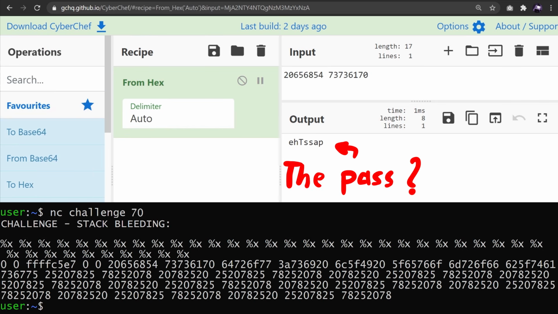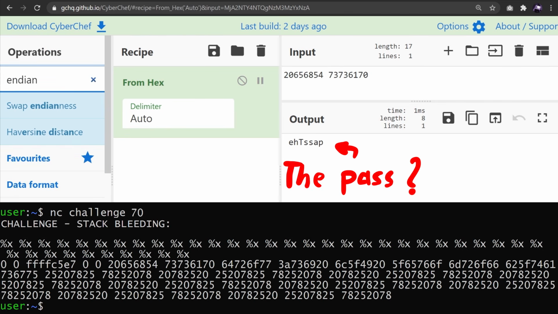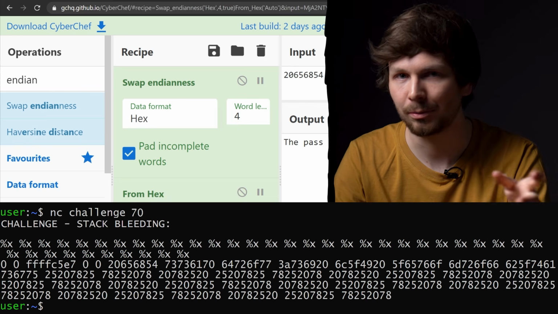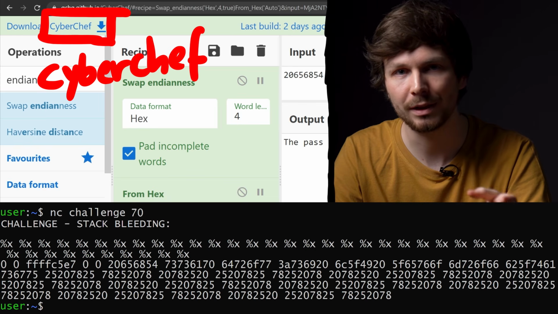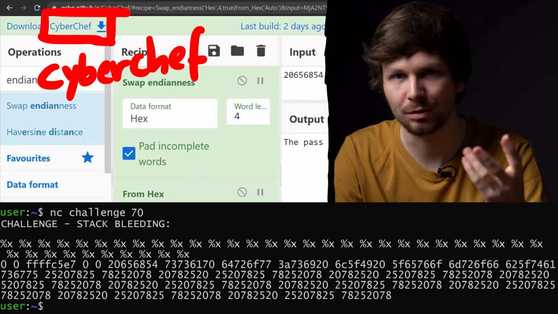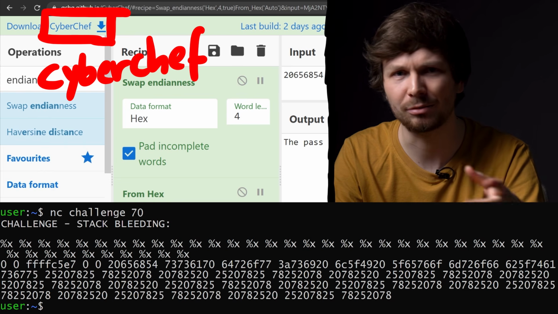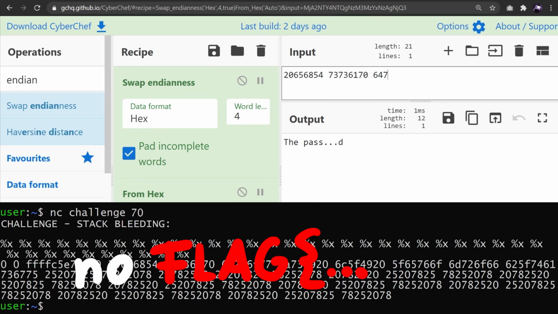The byte order, so the endianness, is messed up, so when we fix the 4-byte endianness, you can see it too. By the way, I'm using the CyberChef tool for this. In an exploit, you would of course write that stuff in Python code, but it's great for playing around with data like here. But it looks like the flag does not appear in it, the password and so forth.